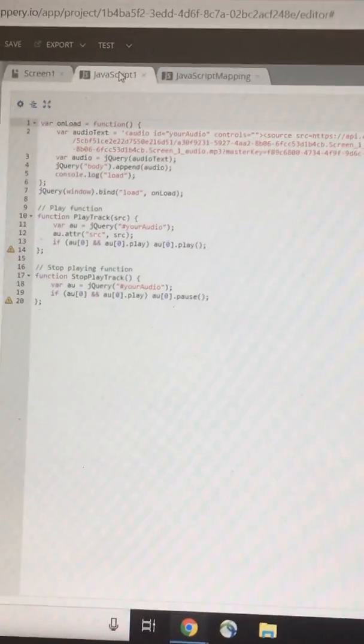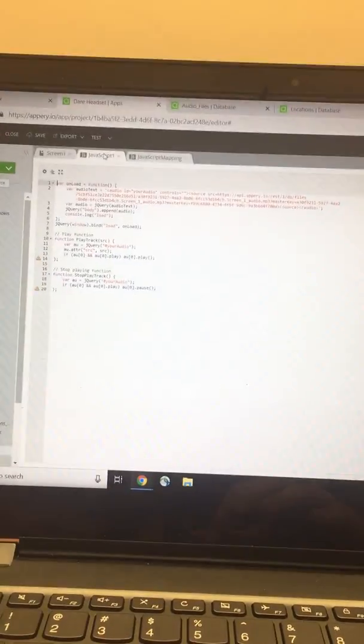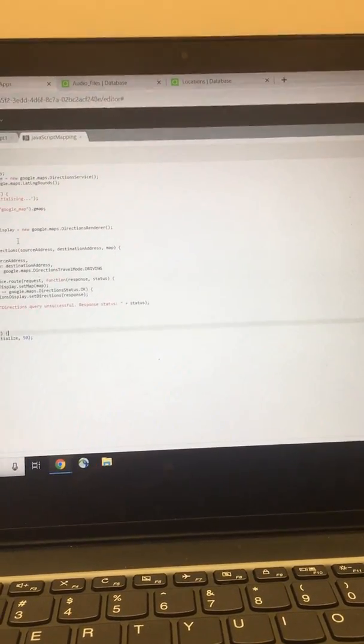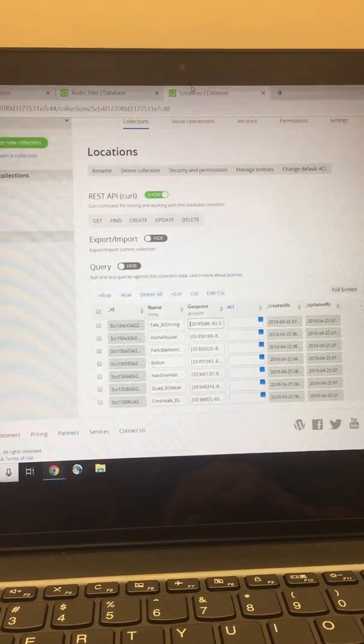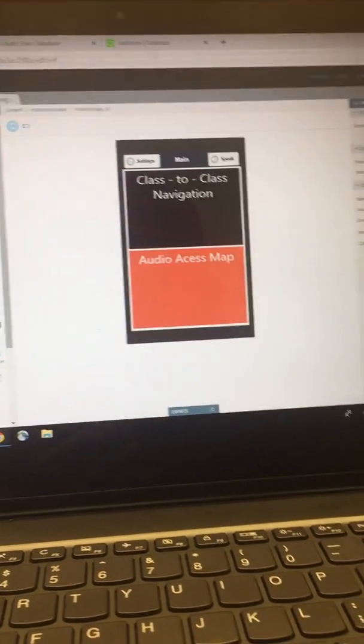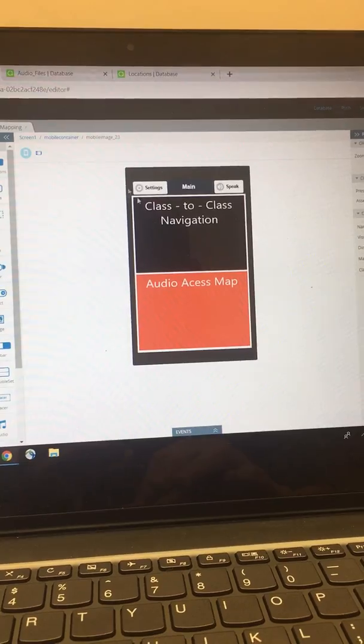Like, it uses JavaScript right here. Let's see if I can get a good picture of that. And some more JavaScript, and these two things work together, and they implement the coordinates from the locations database and some of the MP3 files. And if we go with that, we can go ahead and test our app.